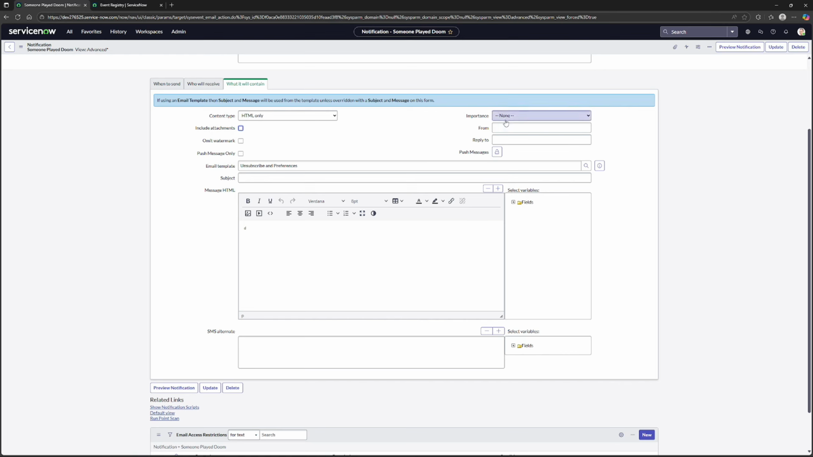Importance. This field sets the priority of the outgoing email. Leaving it as none just sends the email at normal priority. If you want to send this with another priority, choosing high will add headers so it shows up as flagged, and choosing low will mark it as less important.